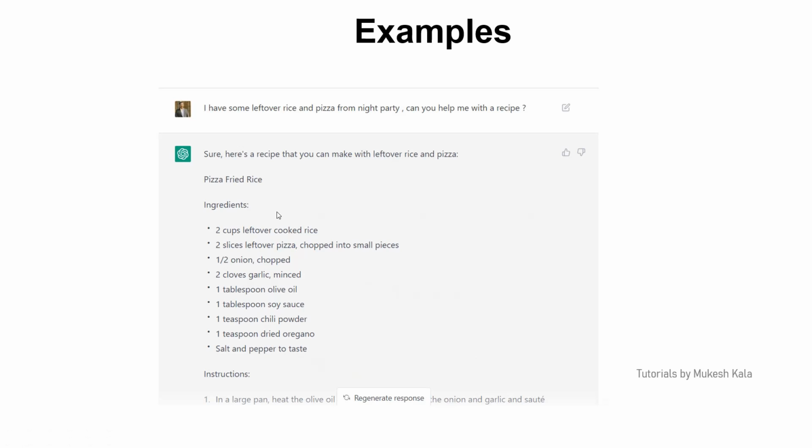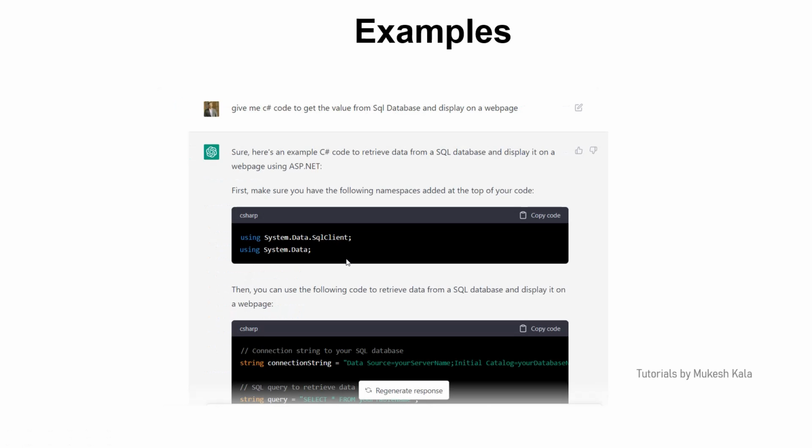The next thing, I just asked the model that I have some leftover rice and pizza from the night party. Can you help me with a recipe? As you can see here, the model is appropriately giving me a complete recipe of what to do with the leftover rice and pizza, and it has given me a recipe for pizza fried rice. That might not be the case if I simply searched the same thing on Google or YouTube, right? So that is how it is different.